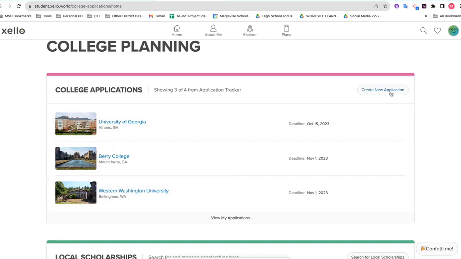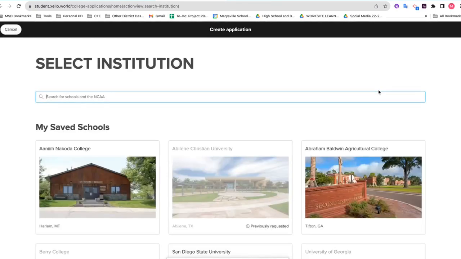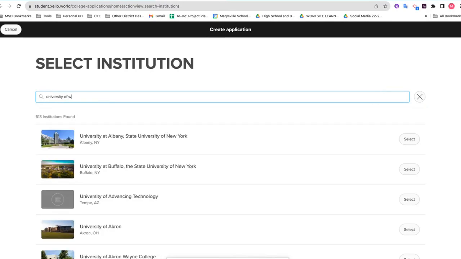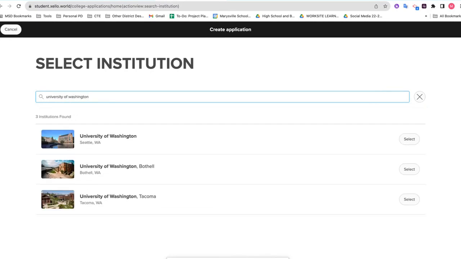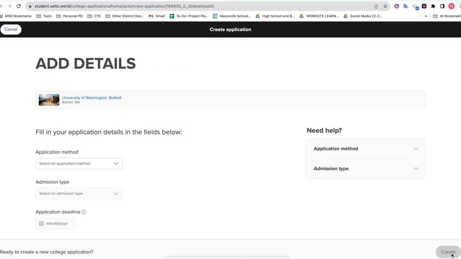So, to create a new application, which just means I'm tracking what I'm doing in Xello, I'm going to click Create New Application and type in the school I'm probably going to apply to. So for example, maybe the University of Washington, Bothell. I'm going to select this item. It will turn purple with a check mark and choose Next.